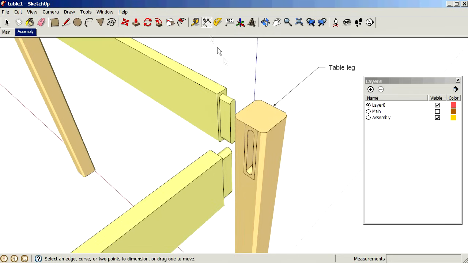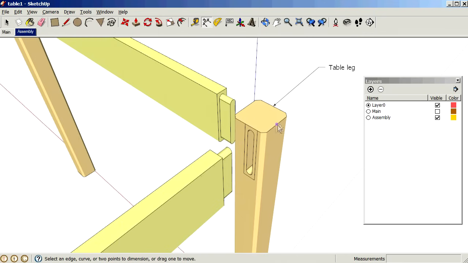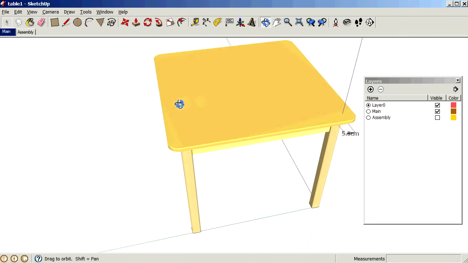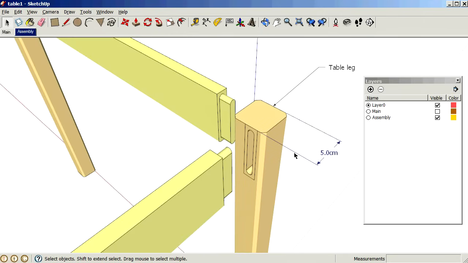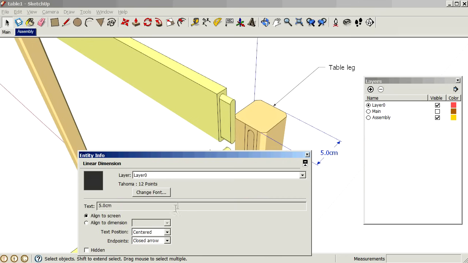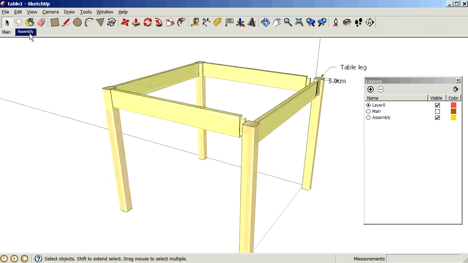But if I now add a dimension here, so by clicking on here, or if you don't have the toolbar visible, you go under Tools, Dimensions, and let's add a dimension on here showing how big this leg is. Now the catch with that one is if I go to Main, you'll notice this dimension is still visible in here, and we really don't want that. And the reason is when we just drew this dimension, it gets drawn into the default layer. So I can go in here and I can put this into the assembly layer, and now just like everything else that's in the assembly layer, it's not visible in the main view.